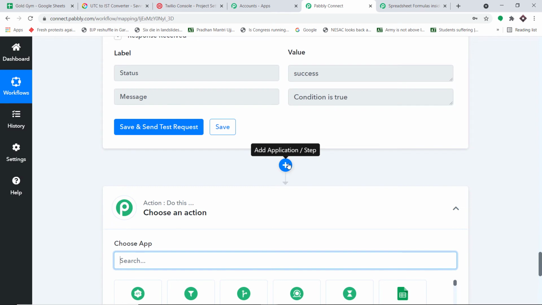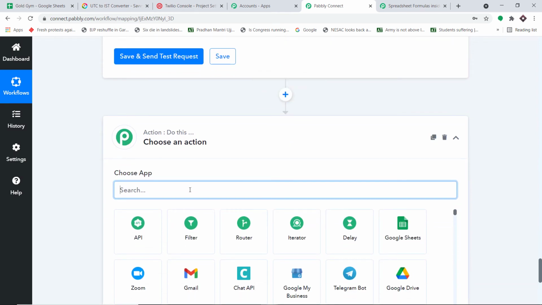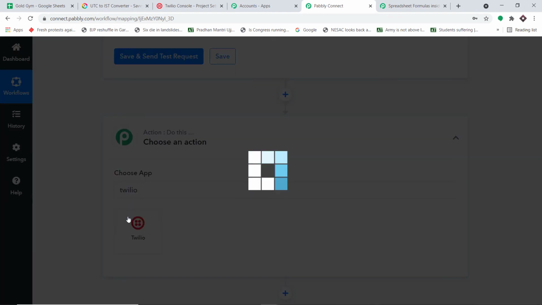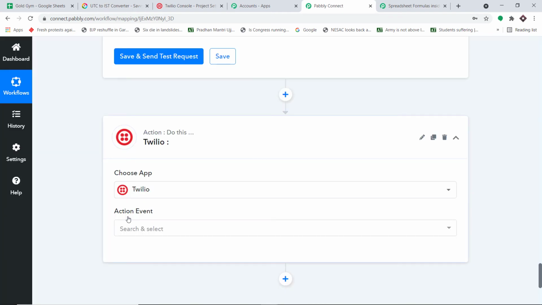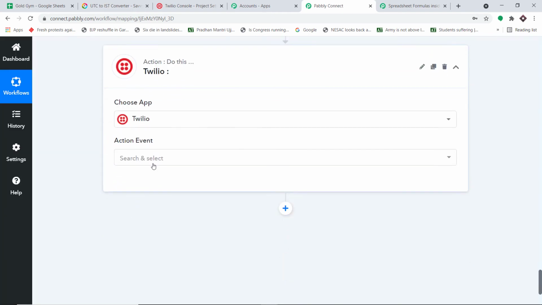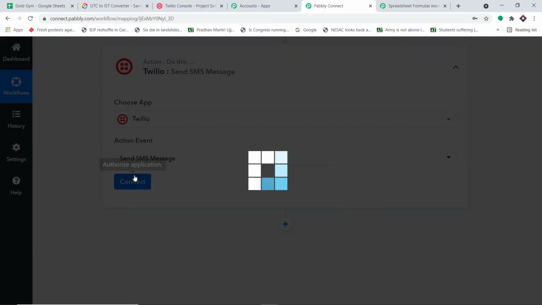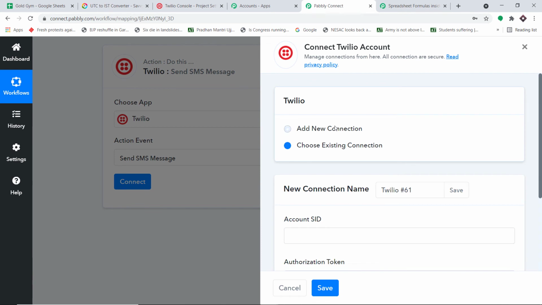Now this is something I have mentioned earlier. We are using Twilio to send the SMS. So let me just add Twilio. Of course, you can use any other SMS sending app like D7 Network or SMS Horizon. The process is almost the same. Now in the action event, let me just click on send SMS message, click on connect. We are going with the new connection.